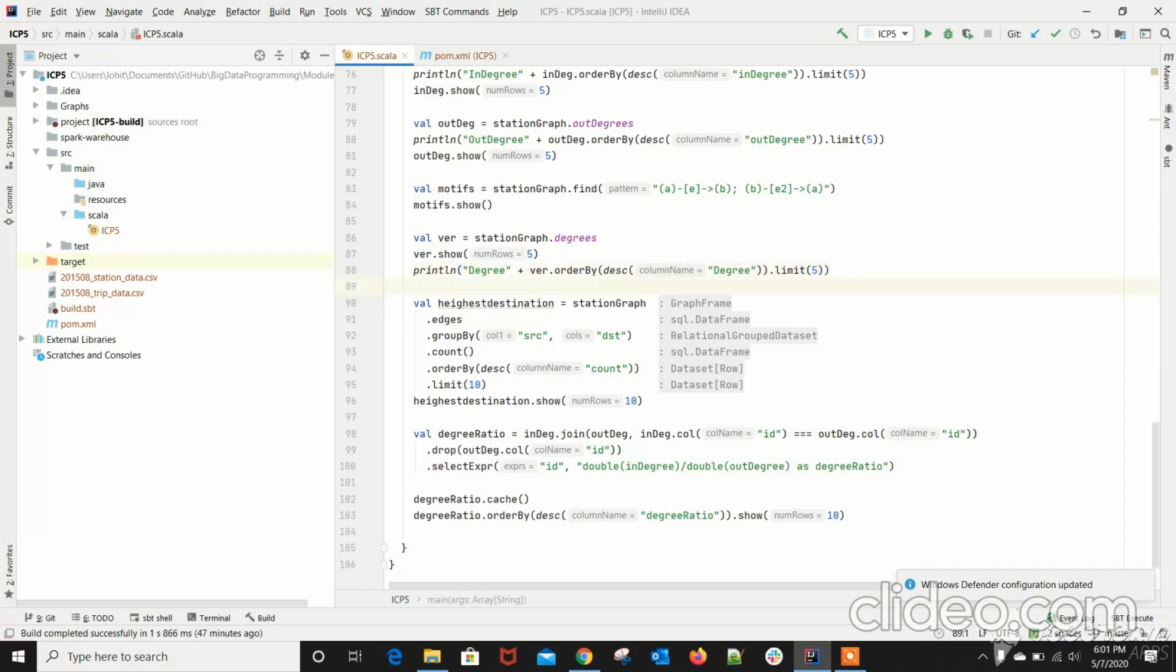And to find the highest destinations from location to location, we are grouping by source. In the station graph, we are grouping by source and then by destination, and then we are ordering in descending order to display the top 10 destinations from location to location. We are displaying it over here.